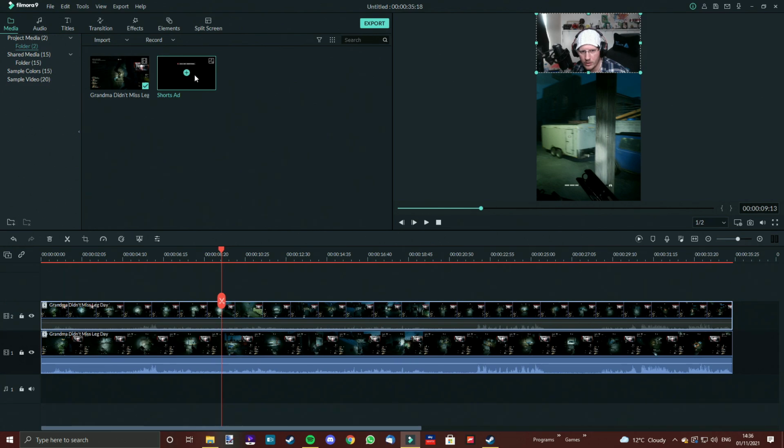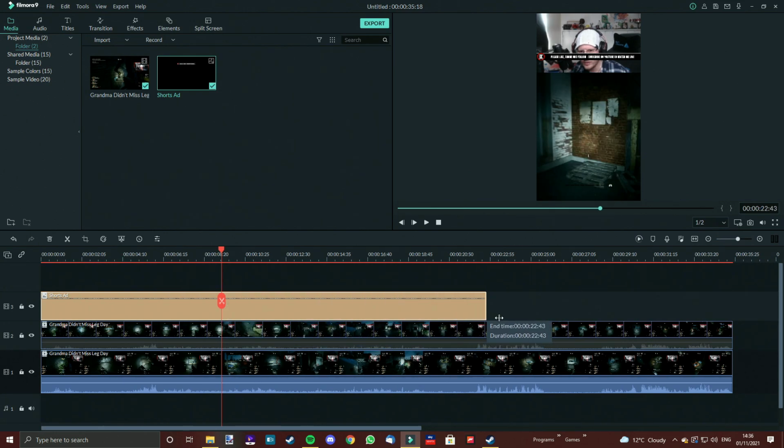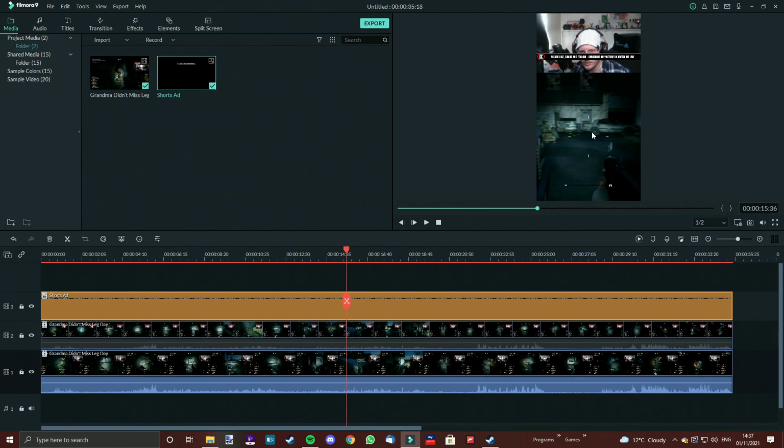Now this is really easy. I'm just going to drag my short ad, as I call it. I'm going to place it on top of my other 2 layers, and I'm going to stretch it so it's the same length as the clip that I am making. And then the last thing I need to do is just position it, and I'm going to position it where the webcam meets the footage, and it's as easy as that.